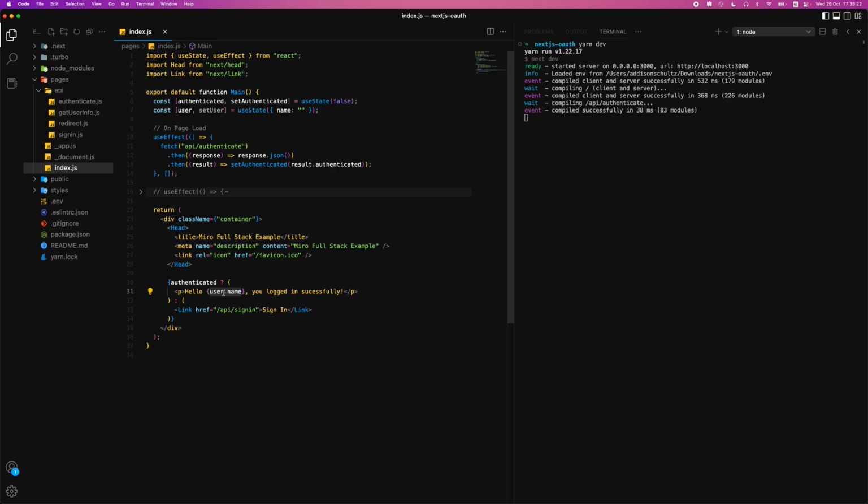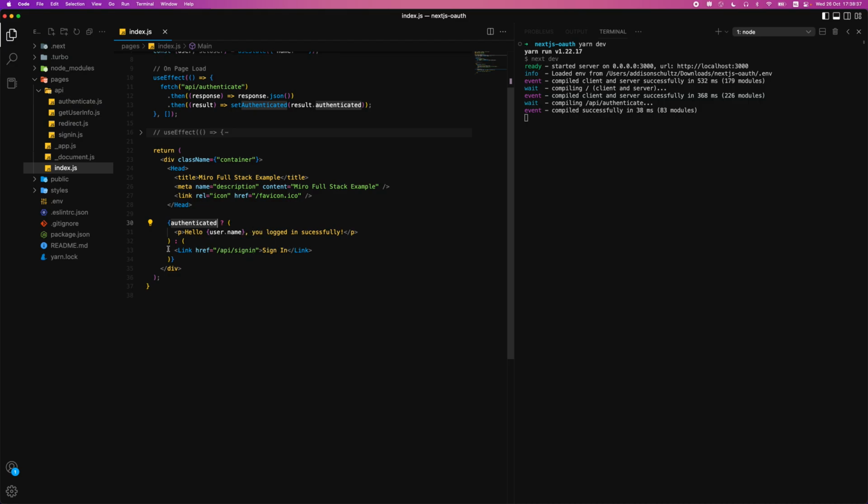Well, whatever the user's name is, you logged in successfully, but this isn't even going to happen unless we sign in and authenticate ourselves properly. We're going to come back to this logic in the useEffect, this API endpoint. What I want to focus on first is what happens when we first click this sign in button.